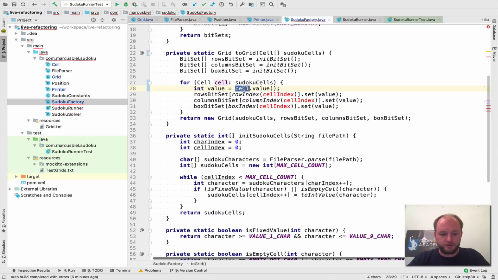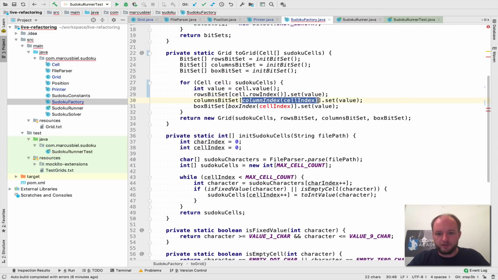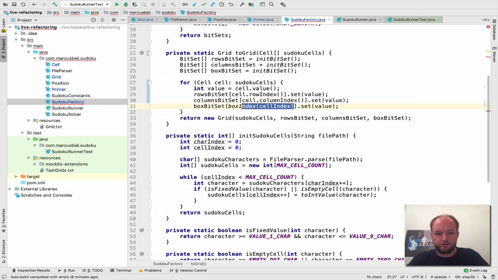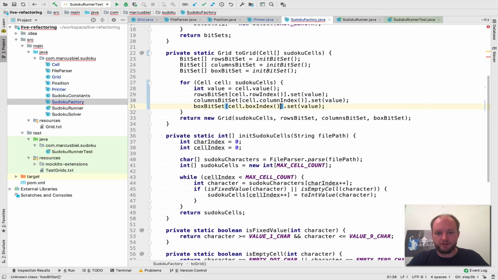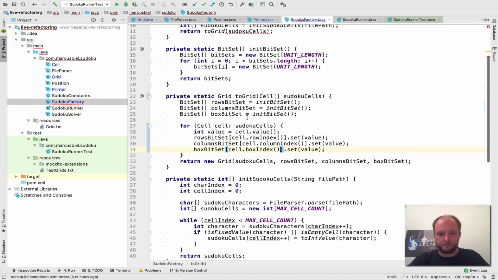And now cell.row index. And see, we do this all the time now. So now more and more we feel the pain. This should be improved. Cell box index. But let's not touch this now. Let's think about this at a later time.